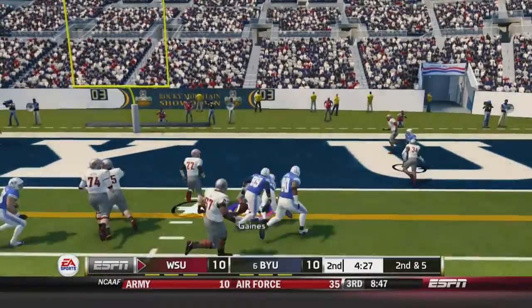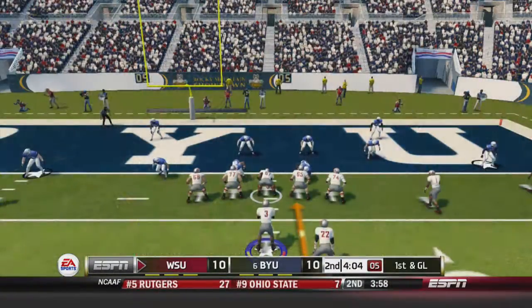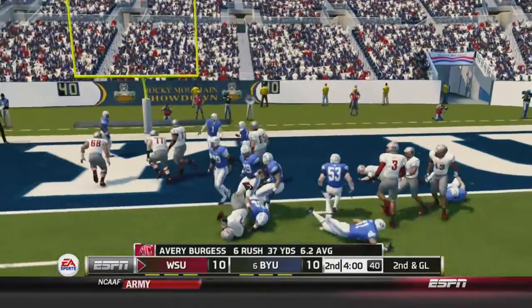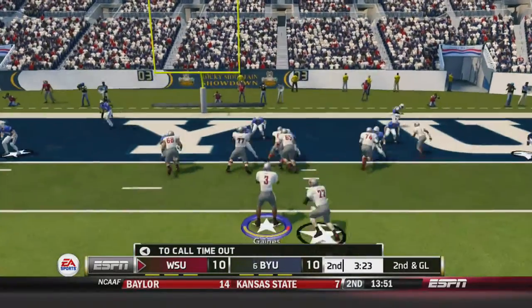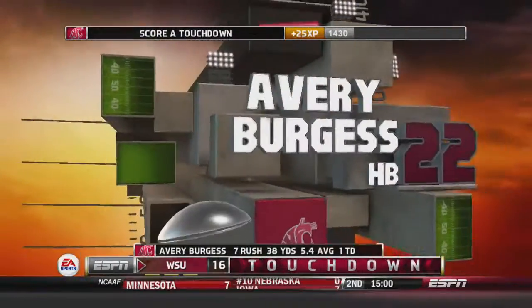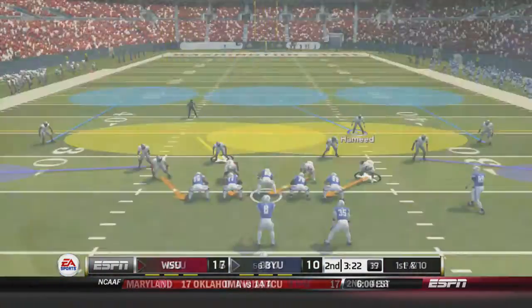Now Gaines will get it. He'll run up the middle on the read option. He gets 6 yards and is down at the 1-yard line. So first down and goal, and Burgess is stopped short of the goal line. So it's now second down and goal. We'll give it to Burgess once again. He's in on the 1-yard touchdown, and we have a 7-point lead with 3.5 to go.